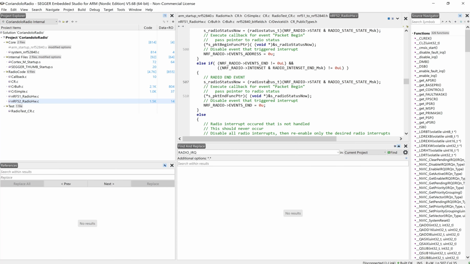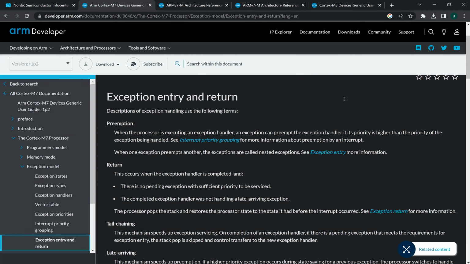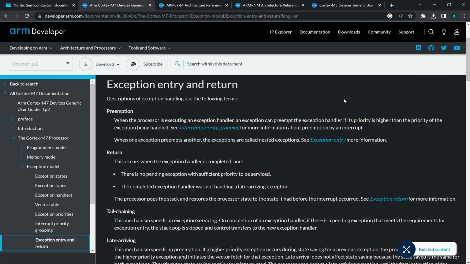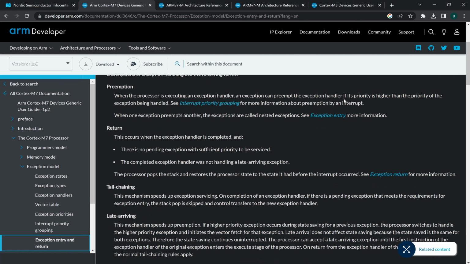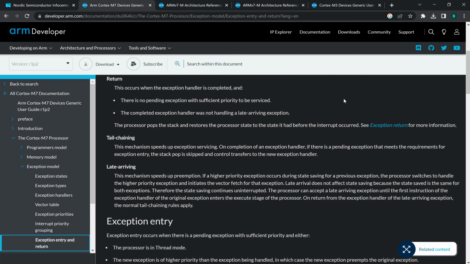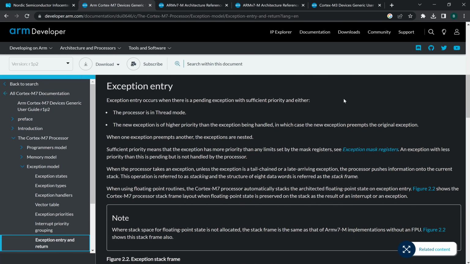I strongly recommend reading the exception entry and return section of the ARM Cortex-M architecture document to understand the interrupt handling well. Here I'm just highlighting the key parts. Exception handling: when the processor takes an exception, unless the exception is a tail chain or late arriving exception, the processor pushes information onto the current stack. This operation is referred to as stacking, and the structure of 8 data words is referred to as the stack frame.